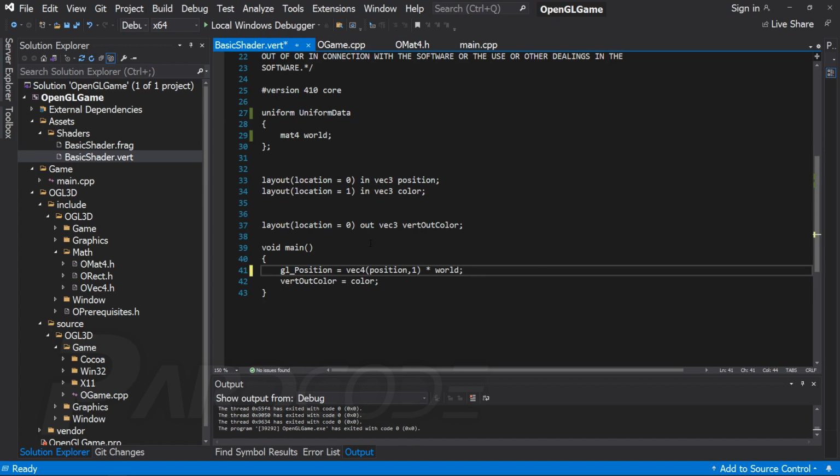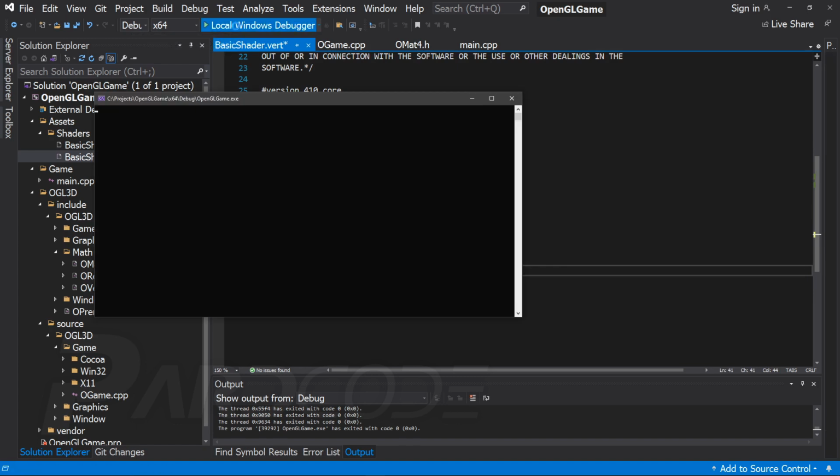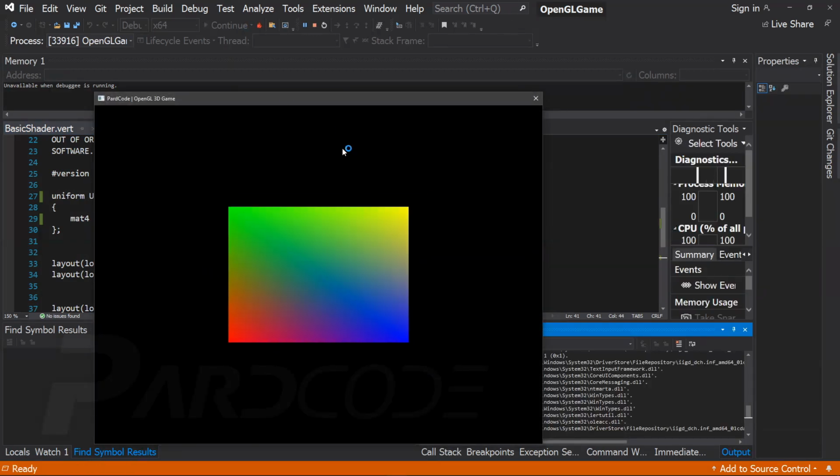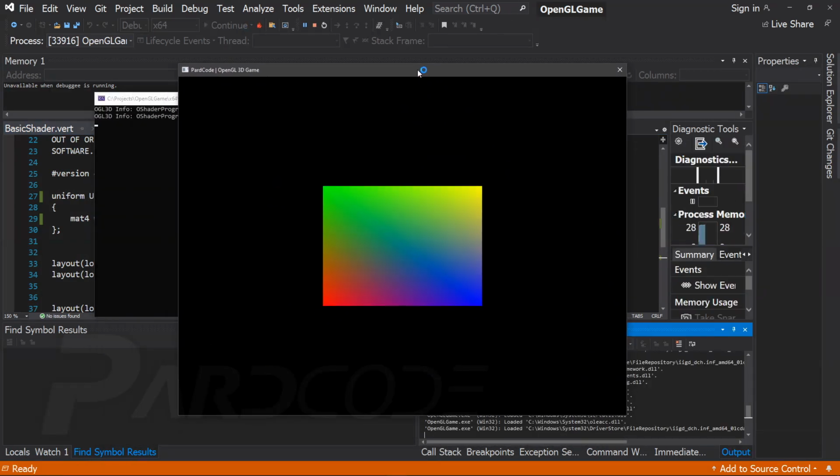So let's see if it works. And it works. The result is the same one of the previous tutorial, but now we are using a matrix.